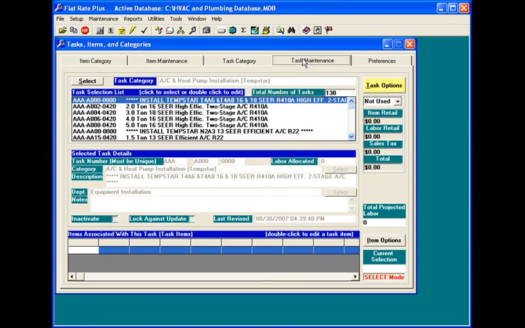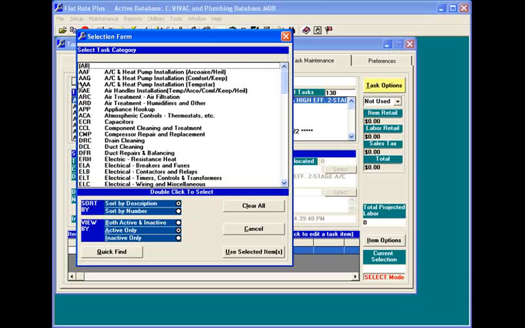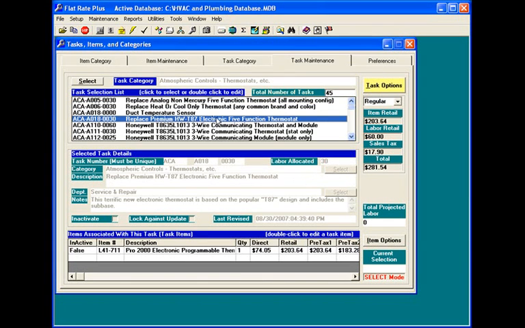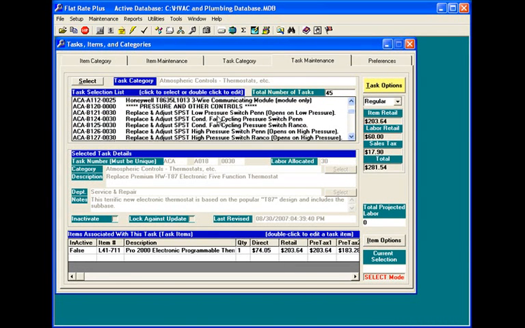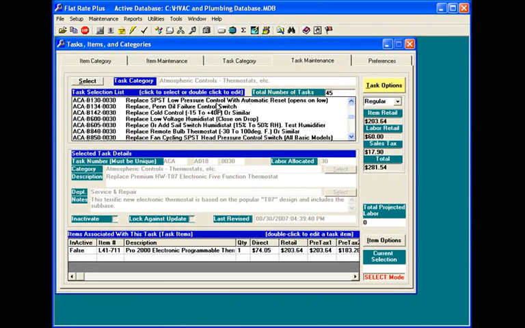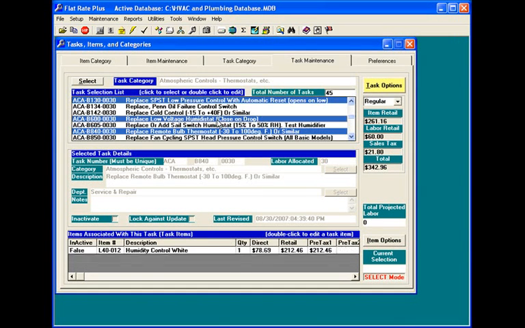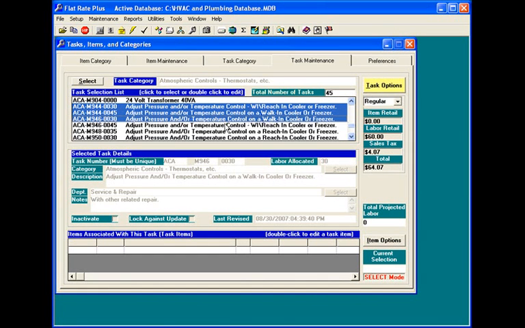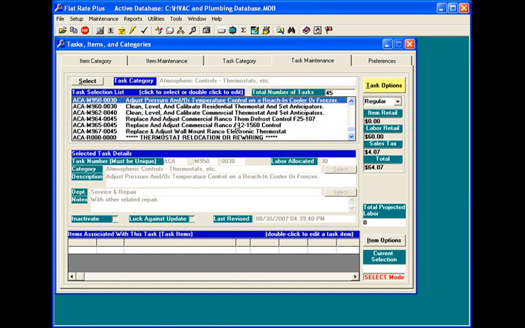Once you've inactivated your task categories, you can go in and start inactivating individual tasks. So for example, I'm in the atmospheric controls section, and I might see thermostats that my company does not sell. I simply go in and select individual thermostats or any other repair that I don't want in my flat rate book. Here I'm inactivating tasks that are related to refrigeration work, and maybe you don't do refrigeration. And I'll simply do what I did earlier.